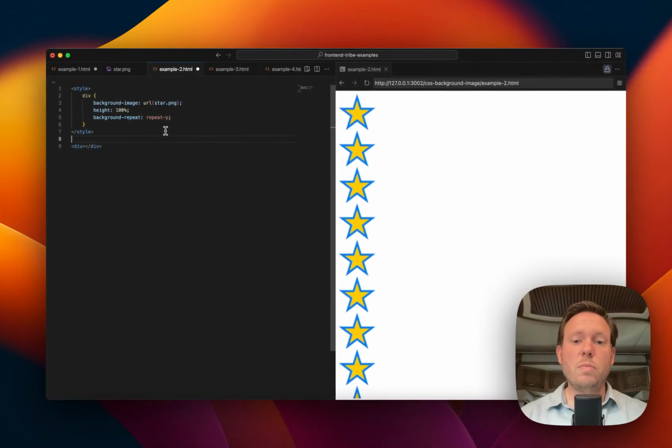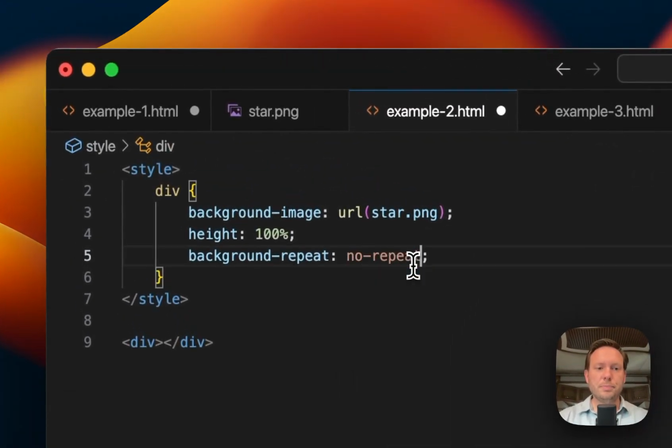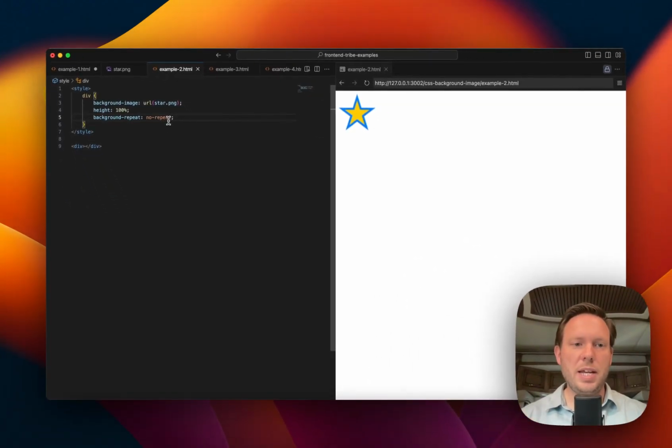Now, of course, if we don't want it to repeat at all, which is normally the case, then I'm just going to say no repeat. And that's going to stop it from repeating.